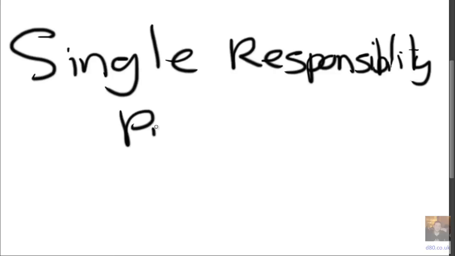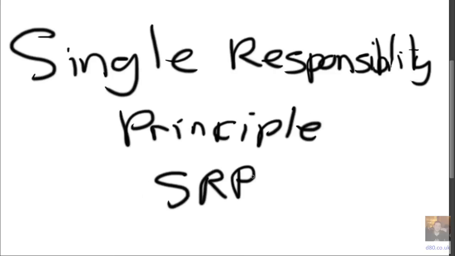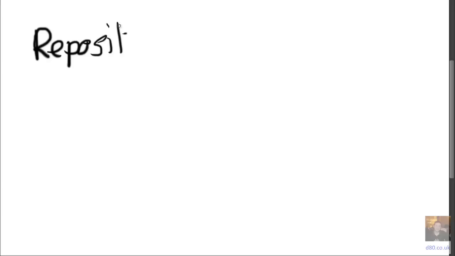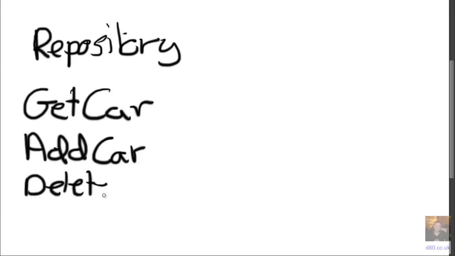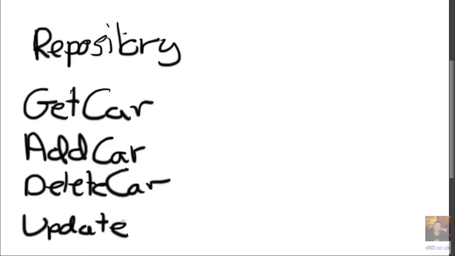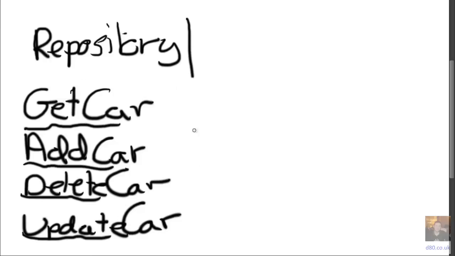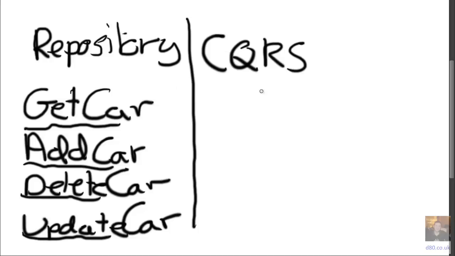The first principle is the single responsibility principle, and that says that a class should only have one reason to change. Now, if we consider a repository class, it might have get car, add car, delete car, and update car. But when you think about it, they're four different things. If you look at CQRS, the command query responsibility segregation pattern, these really should be four separate classes, all doing a distinct thing. So maybe we'd be better off to adhere to single responsibility.